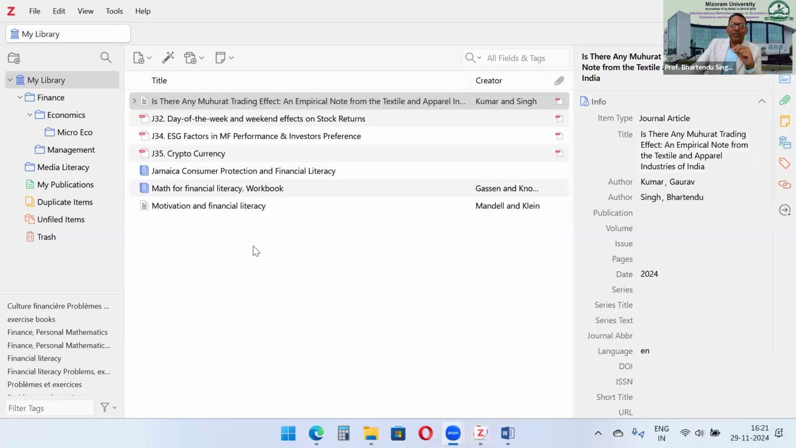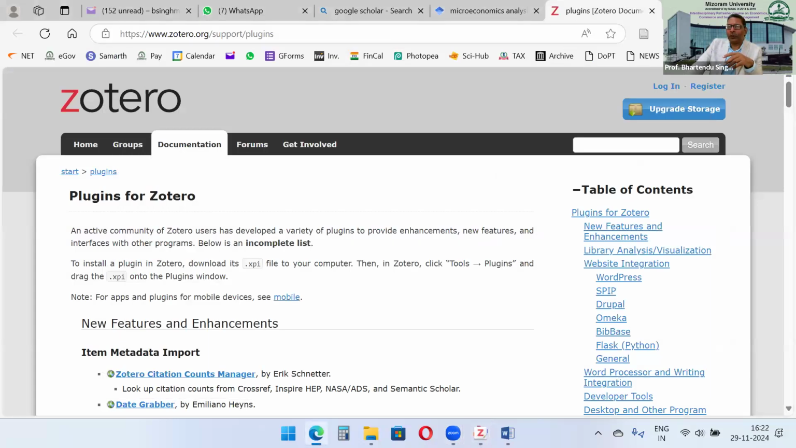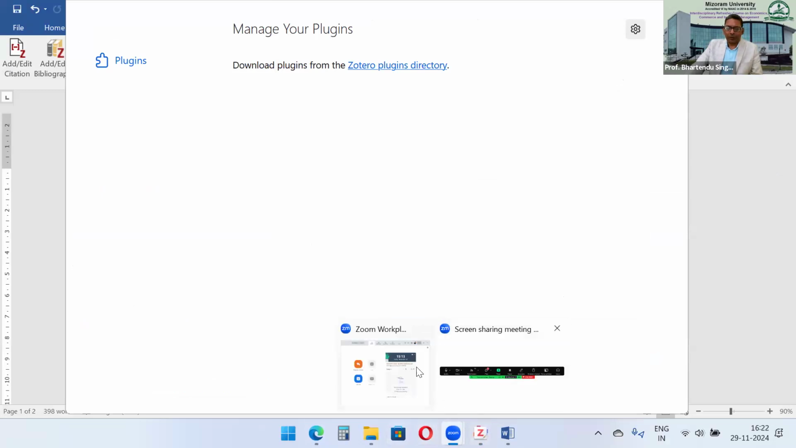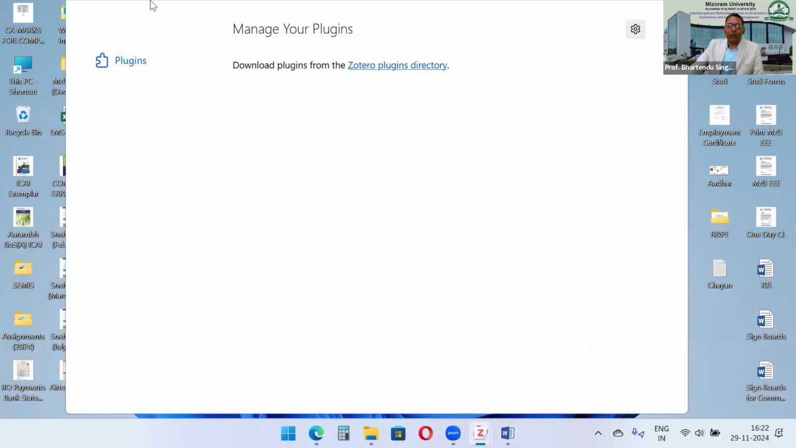These are the basic things what we can do with Zotero. So I'm just reducing it, minimizing this. Not going down. Okay, so that's all basically is over.